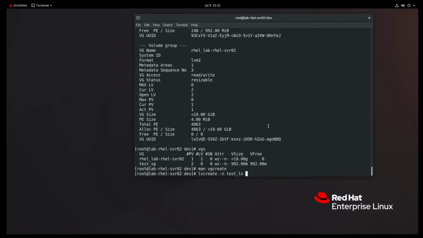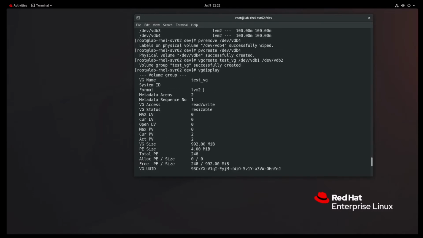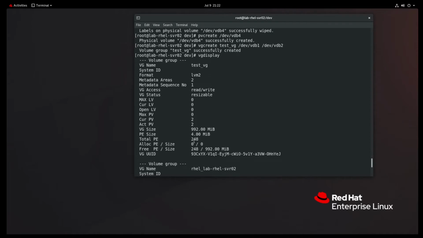We need to give it a size, and there's a couple of ways of doing this. You can do -l and tell it the number of physical extents. Our volume group here, our test_vg volume group, has a total of 248 physical extents available to it.